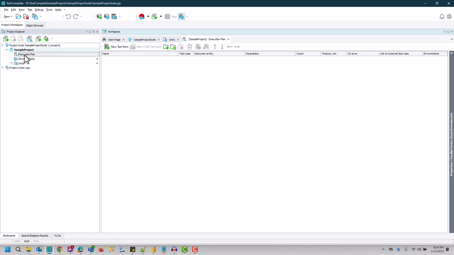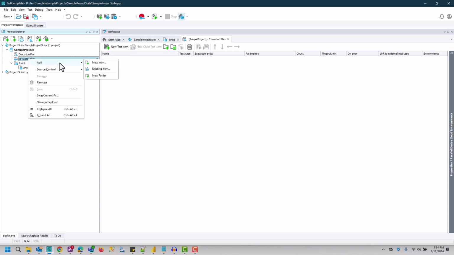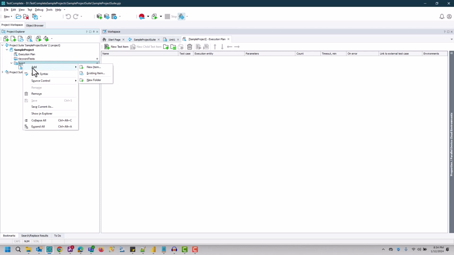So a project is created, an execution plan is created, a default keyword test is added, and one script is also added. If you want to perform keyword driven testing, you can add your automation scripts here. And if you want to write descriptive programming, you can add your scripts here in the script section. Okay, so our default project is created.